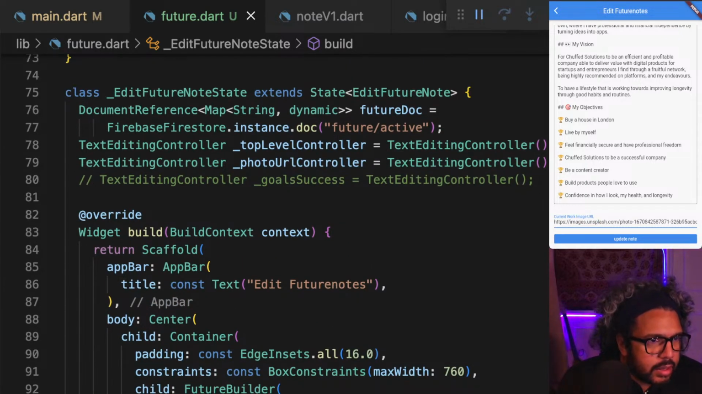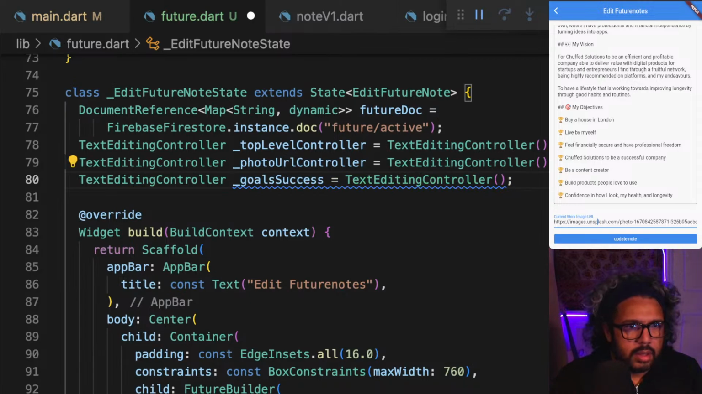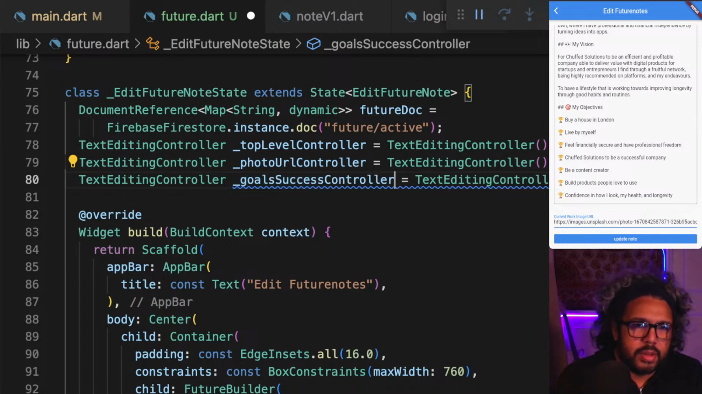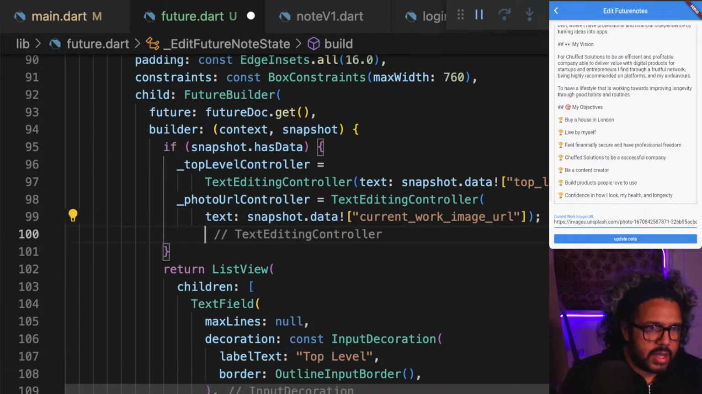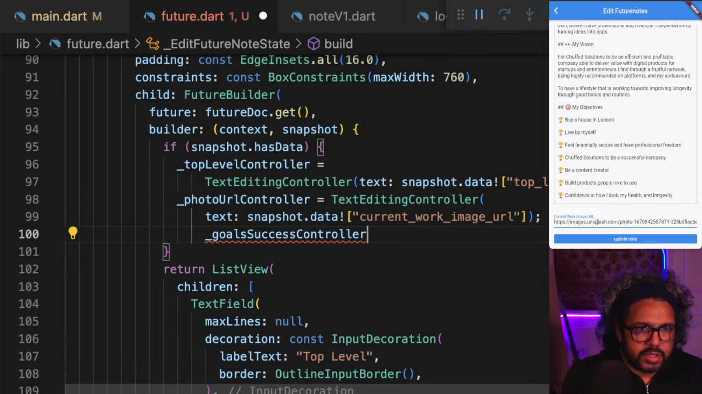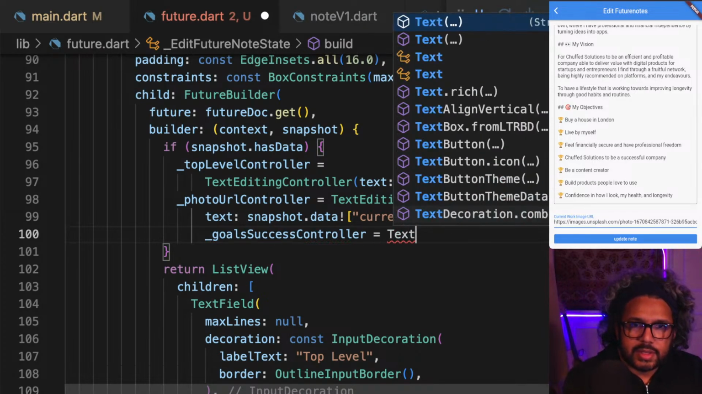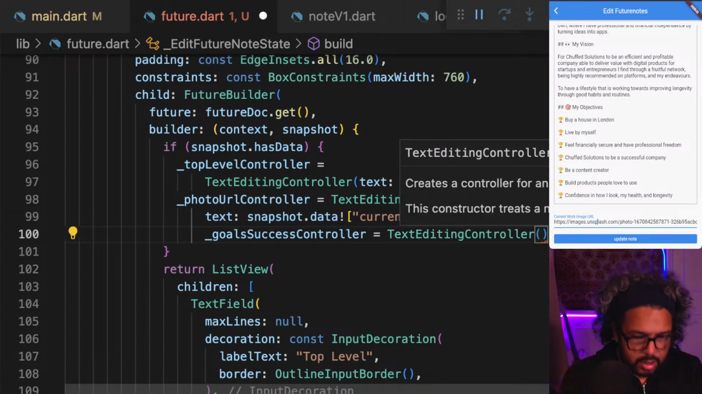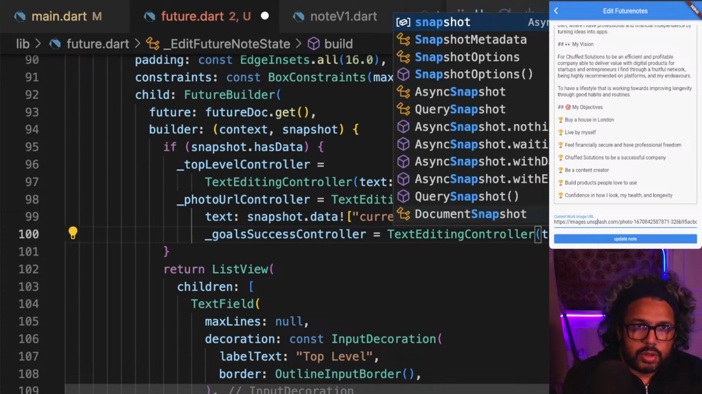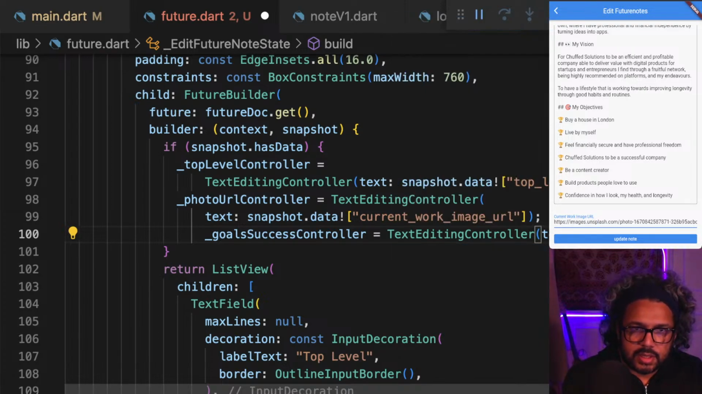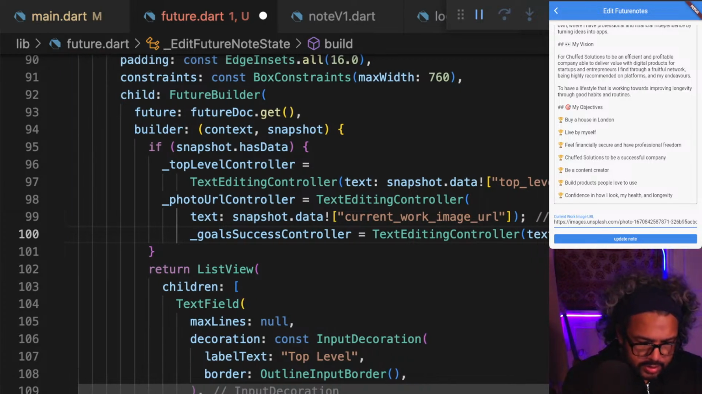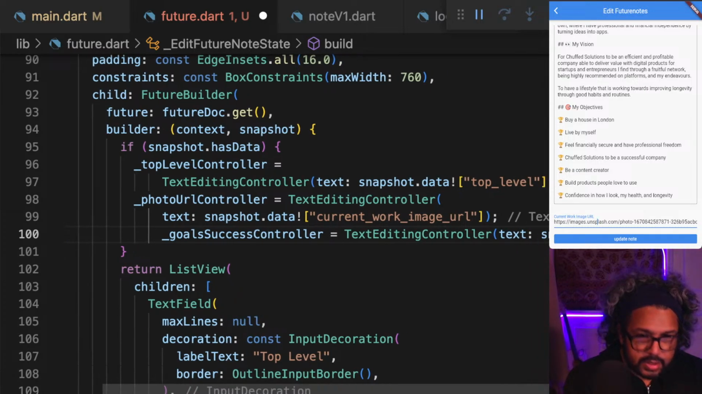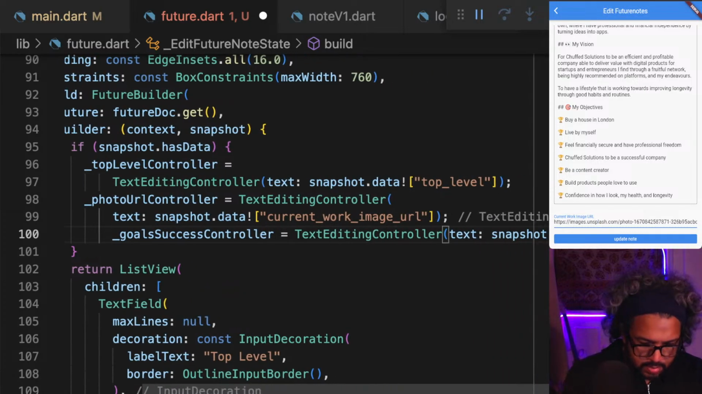And finally, goal success controller. And we need to have goal success controller is a text editing controller, where the text is snapshot dot data, null that, and this will be goals underscore success. Pop that there.